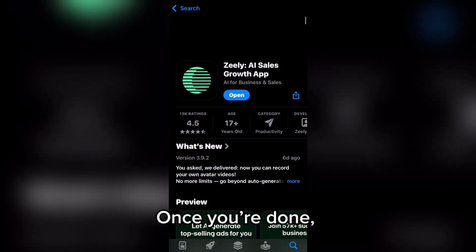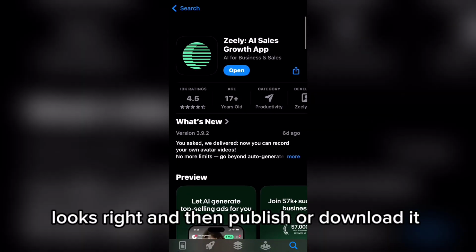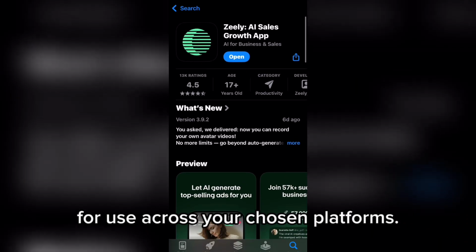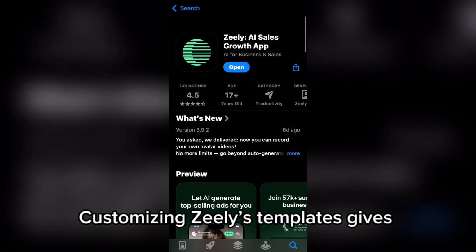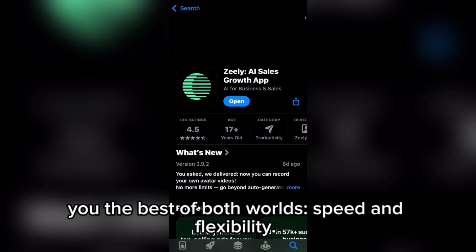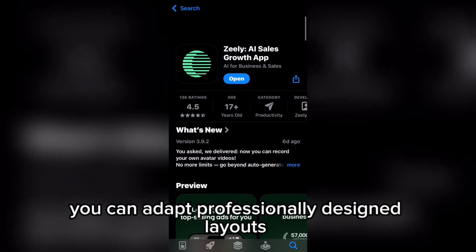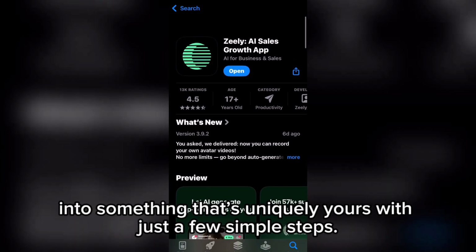Once you're done, preview the ad to ensure everything looks right and then publish or download it for use across your chosen platforms. Customizing Zeely's templates gives you the best of both worlds, speed and flexibility. Instead of starting from scratch, you can adapt professionally designed layouts into something that's uniquely yours with just a few simple steps.